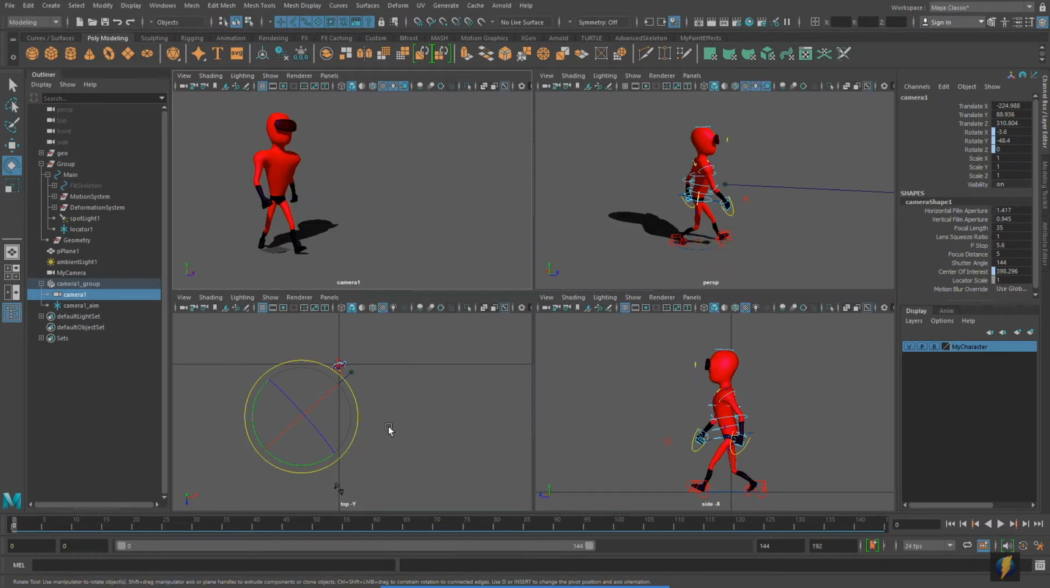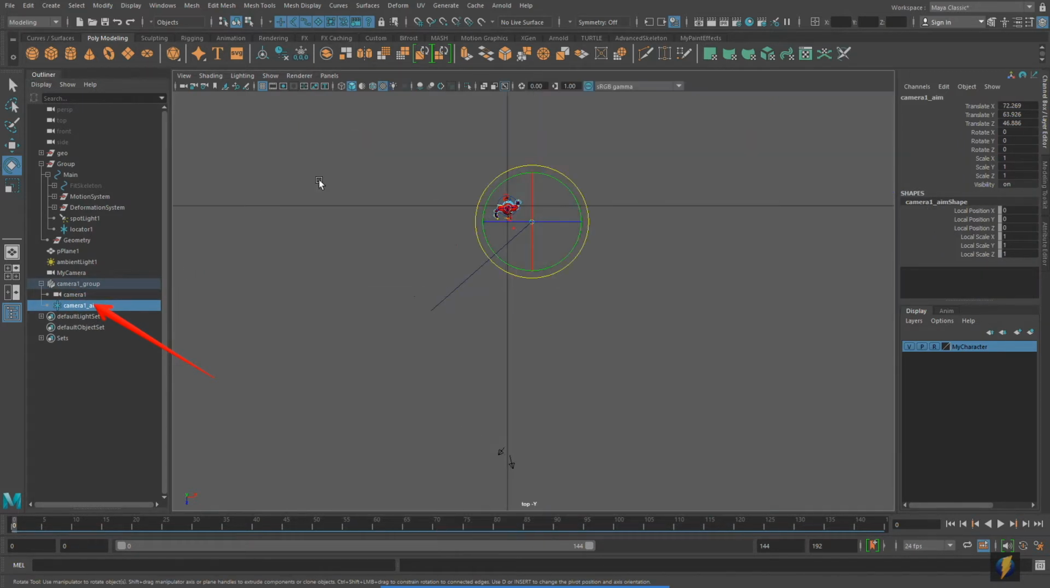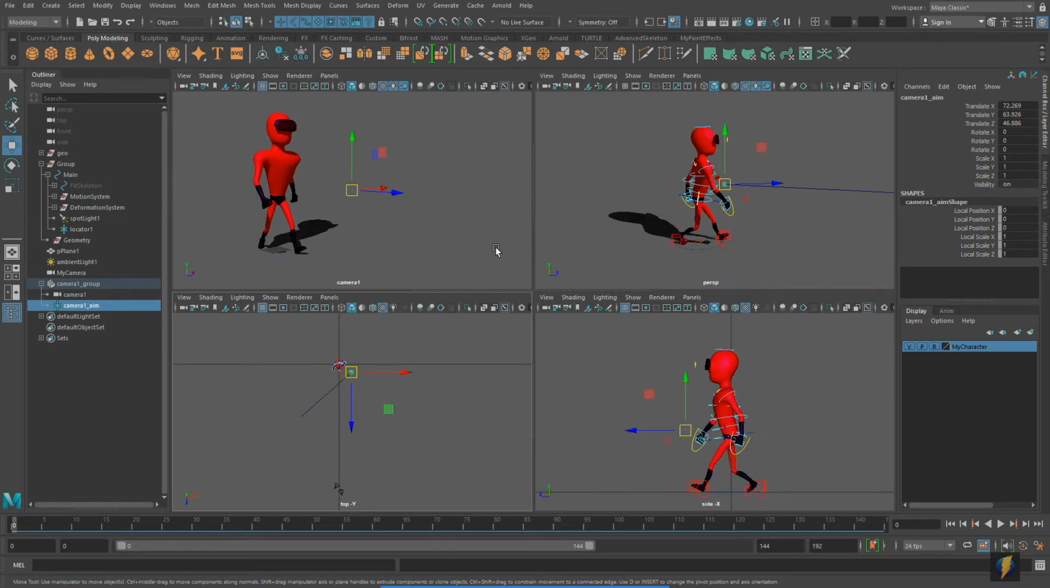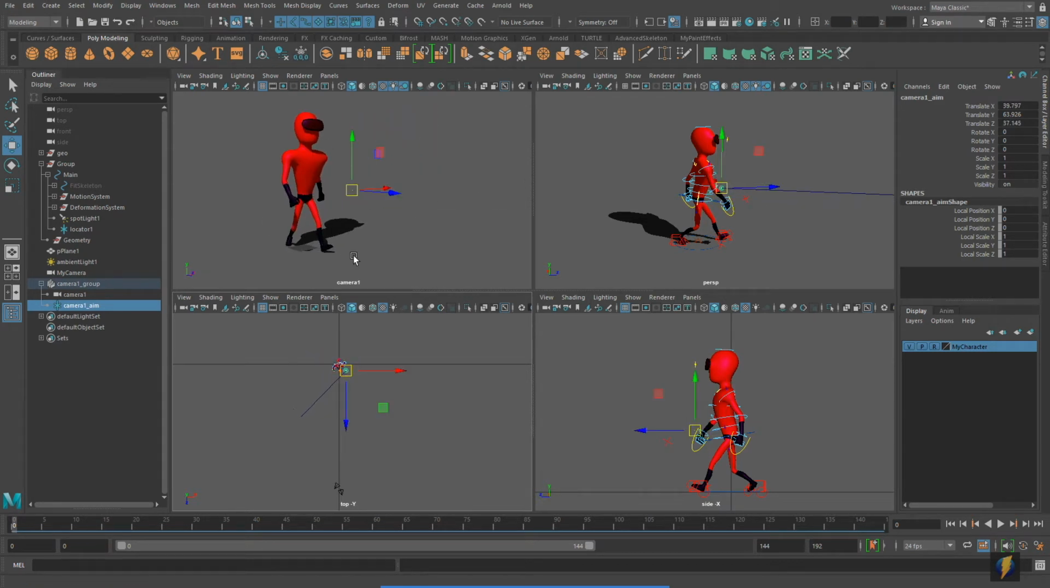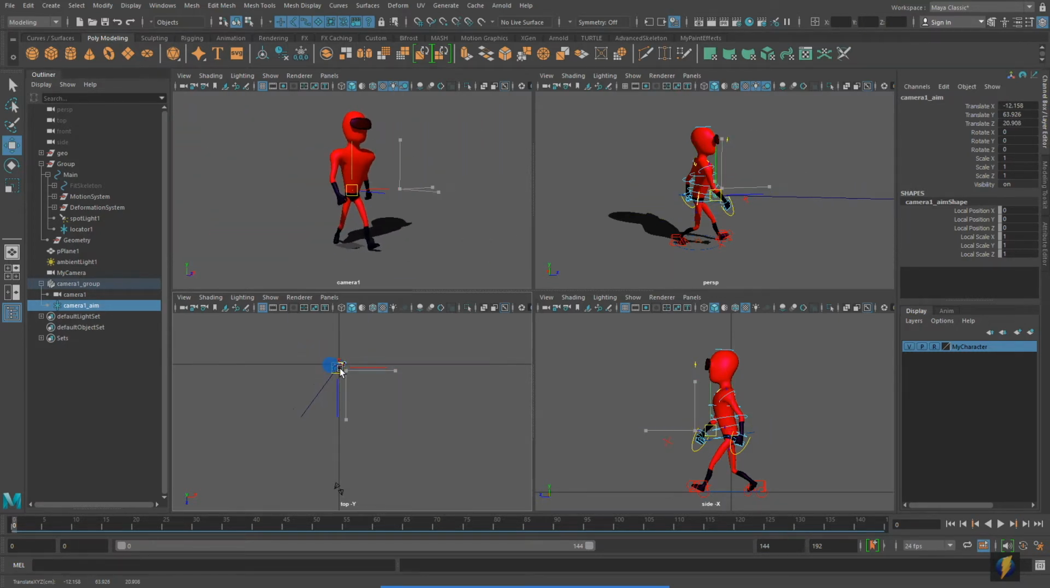But what I'd like you to take note of is that we have these two nodes here. We've got a camera node and an aim node. Let's see what happens if I select the aim node. Notice that in my top viewport I have my aim node selected here. And if I move this aim node, you'll see how it's affecting the view here in my camera 1. So the camera is staying in the same position, but I'm rotating the camera by moving this aim node here.